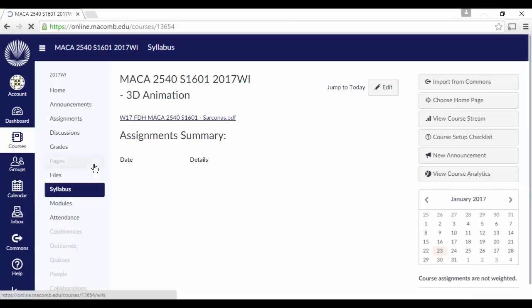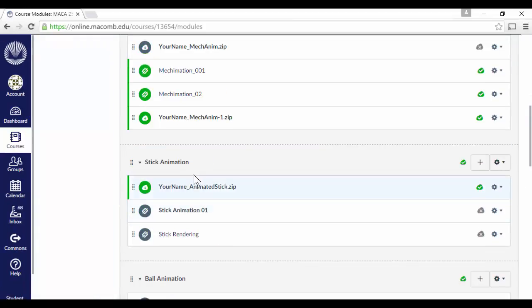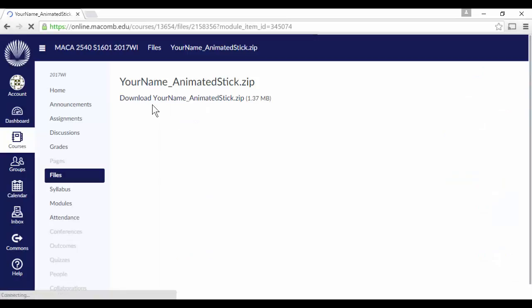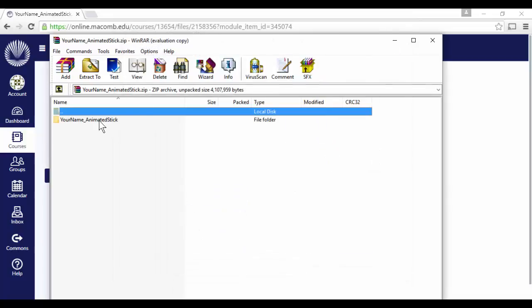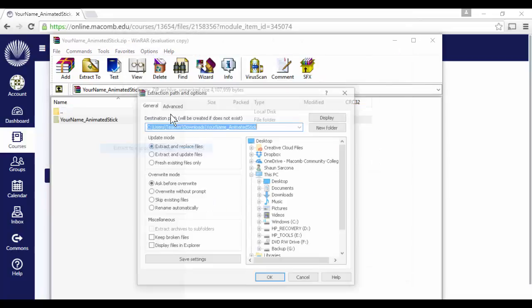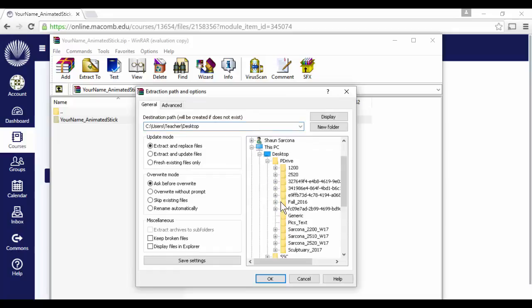All right, so the next assignment that we have is this little stick animation thing, and the file for it is on Canvas. It's called Your Stick Animation, and you'll just download the file and put it into your folder. Wonderful. So I'm just going to extract this to my folder.